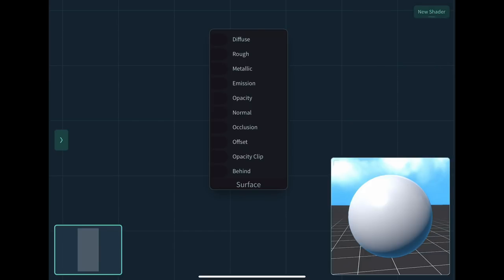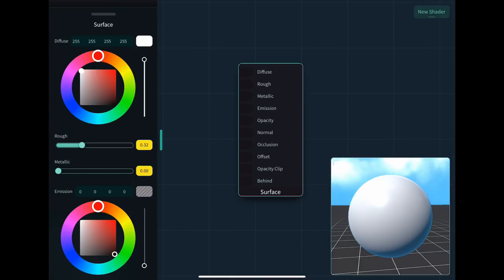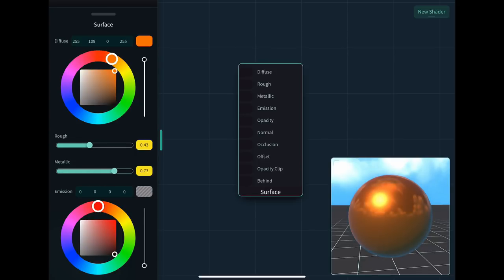Another important part of the UI is the inspector. Tapping a node will automatically open this, allowing us to change a number of settings and input values on each node. Tap the surface node to get started. In the case of the surface node, we can change quite a few values. The diffuse input is essentially the base color of the shader. Roughness and metallic control how much light is reflected and in which way it's reflected. Changing these allows us to create different materials like metal and plastic.